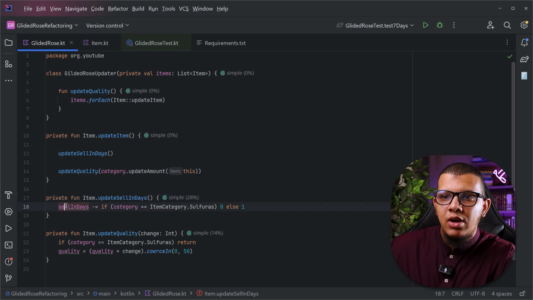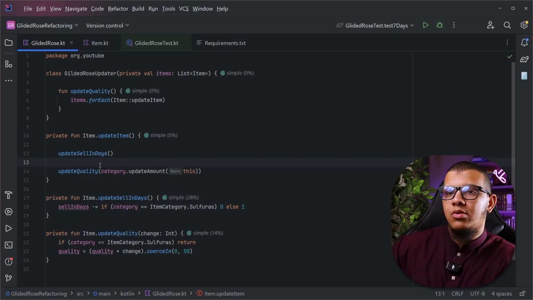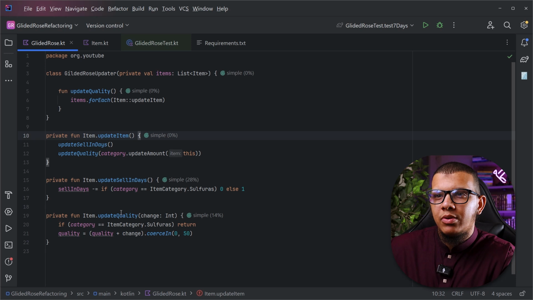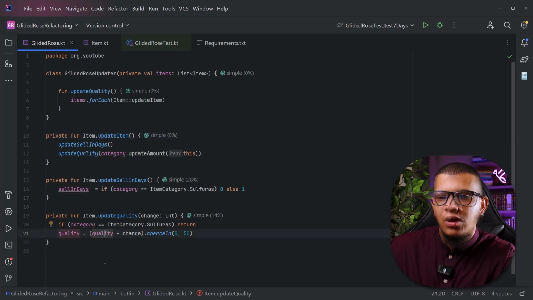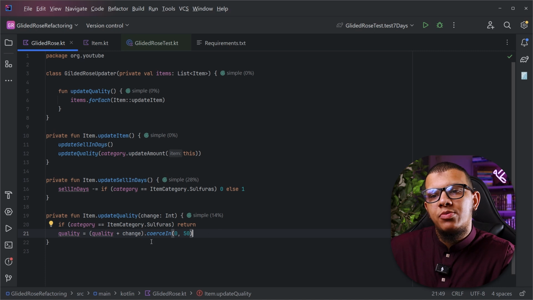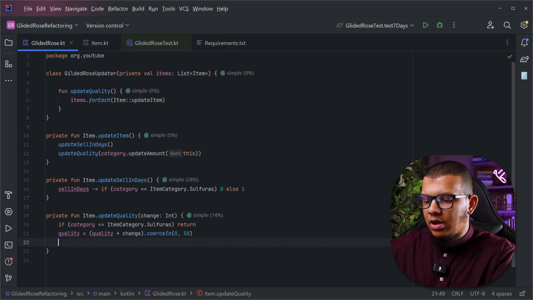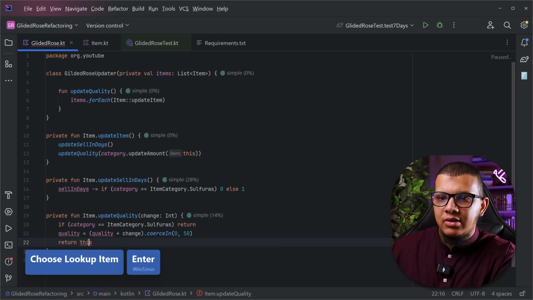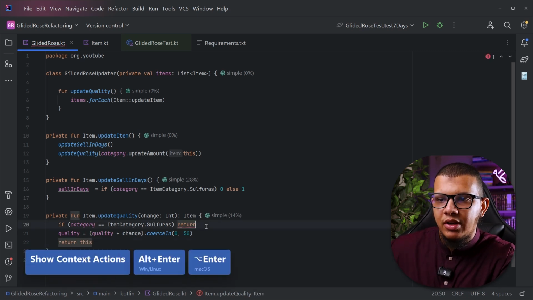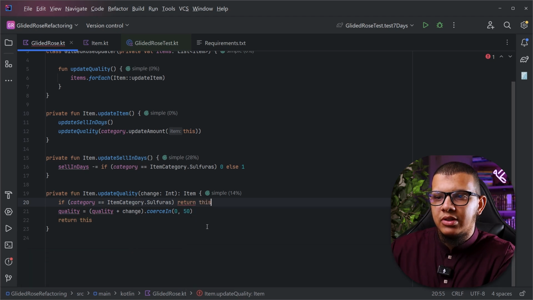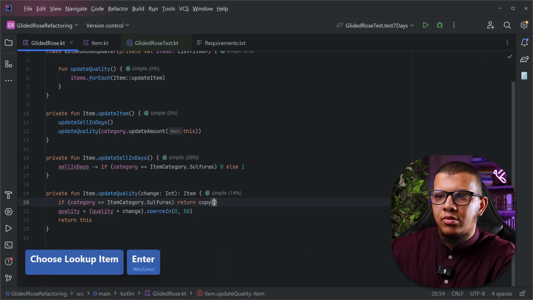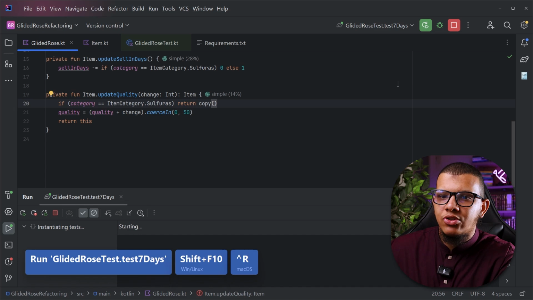All right, now one other thing I want to do to this code. Right now we are directly updating the selling days and quality directly here. It would be better if we do not make it mutable, but instead create copies every time. By creating copies, it means we are returning different instances every time. The way to do it for the moment, we can return this like that, and then return item, or return copy without anything. We did nothing actually, it should keep working.